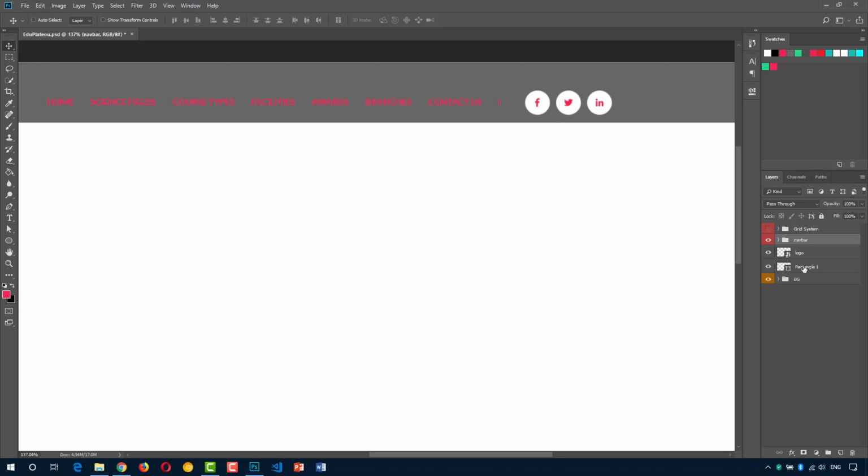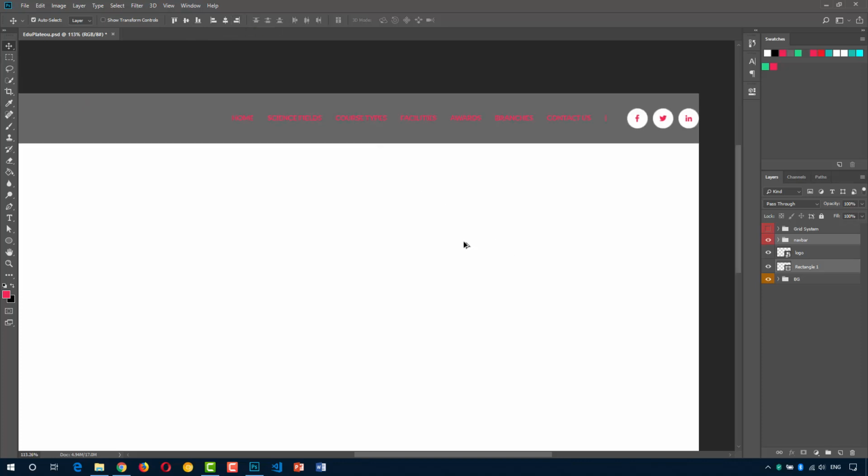Select the navbar and the rectangle and align them vertically. Also align right edges. Let's zoom out a little bit. Now we do the same thing as we did with the logo. Select the navbar and move it away 60 pixels from the right edge. Hold down Shift and press the left arrow 6 times.